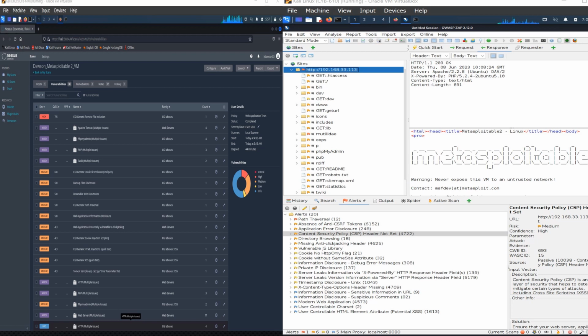But once again, the blue flags, those aren't as serious. Those are just informational, just letting you know that, hey, those exist. They don't pose too much of a serious threat, but they could be used in an advanced exploit.